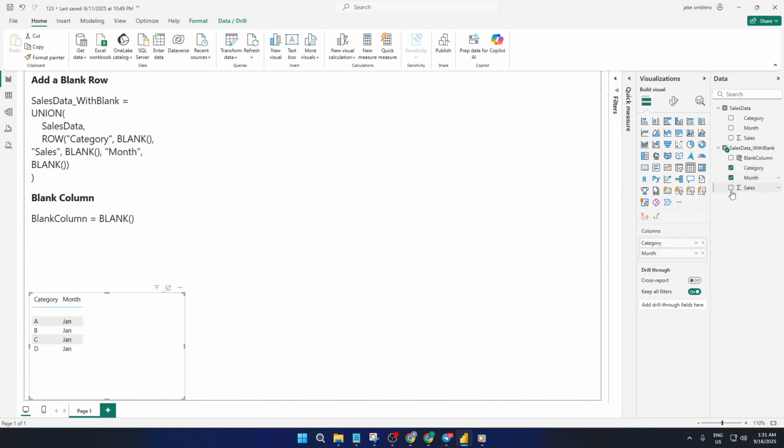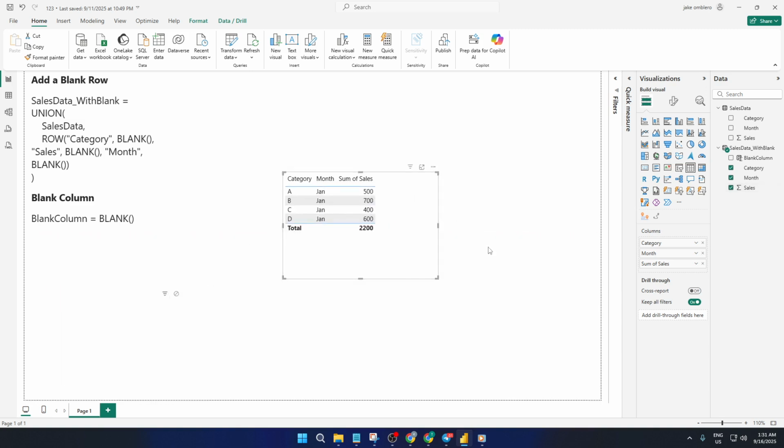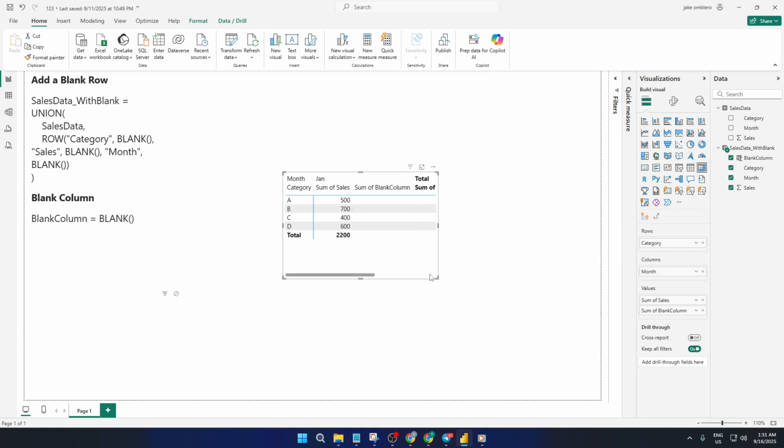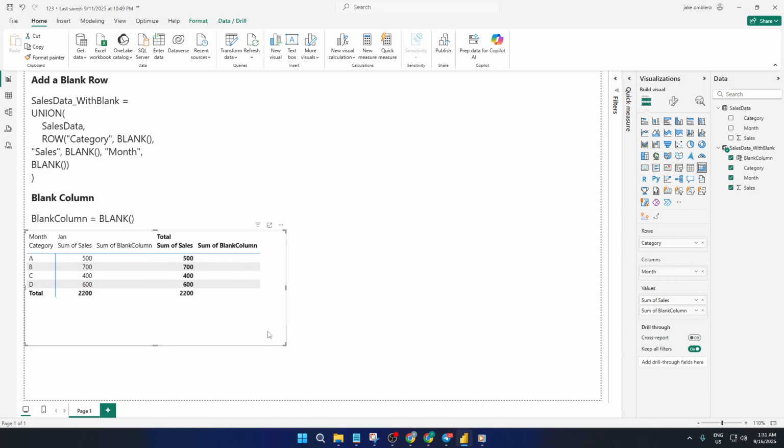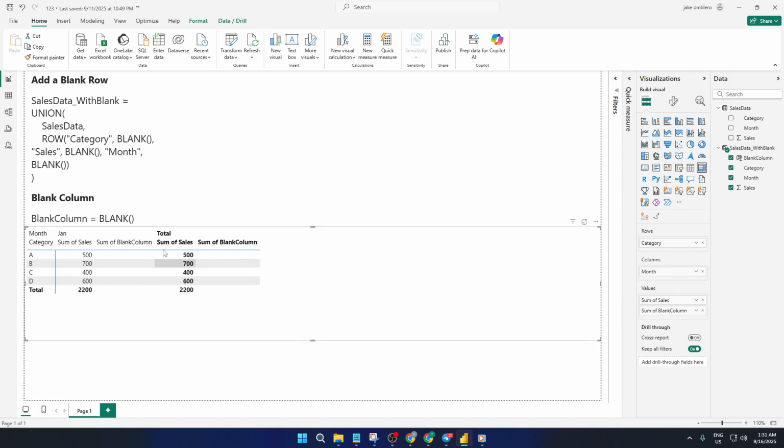Now let's see this in action inside your report. Add a table visual to your page and drag in the fields, category, sales, month, plus your new blank column. And there you go. You'll not only see your main data, but also the blank column and the blank row for that extra space, just like we intended. If you prefer using a matrix visual, you can get even fancier. Set month as your rows and category as your columns, and let the blank column add spacing between different groupings. This is perfect for cases where your visuals are starting to look a little cramped or busy.